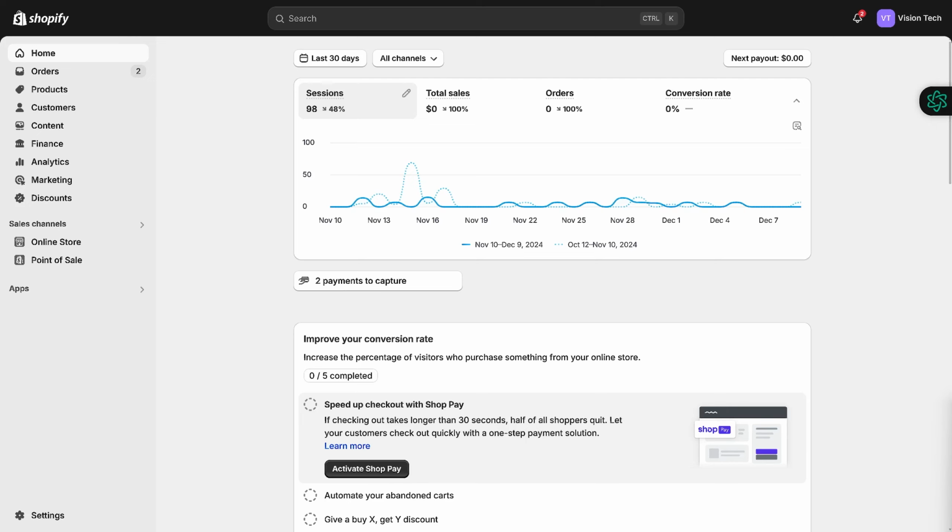Hi everybody and welcome. Today we will be discussing how to change the Shopify checkout page background. So this could be really simple.